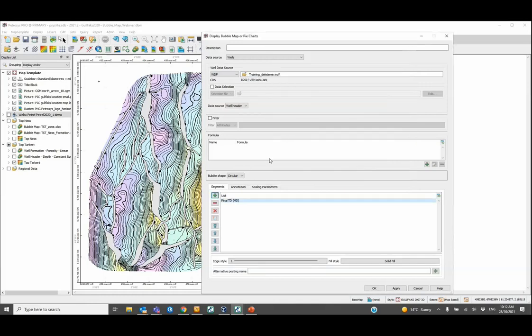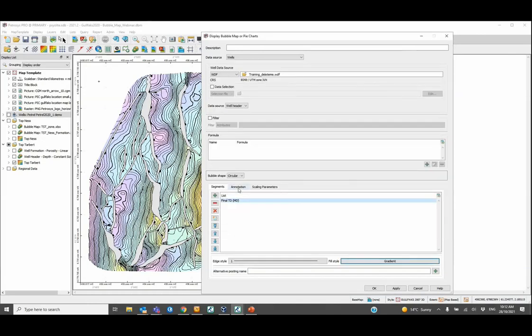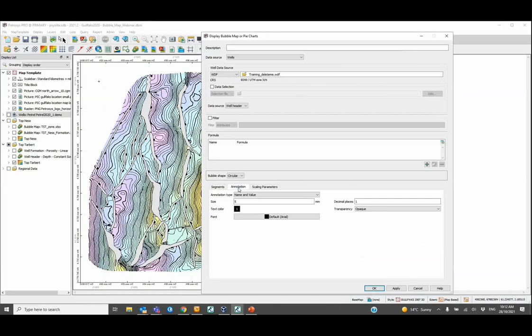Measure depth. I'm going to click OK. I'm going to select the type of fill that I want to apply to this particular bubble map. Notice that there are solid fill, gradient, and color range. Let's choose a gradient. It could be any of these three options. And let's go to choose the type of annotation.